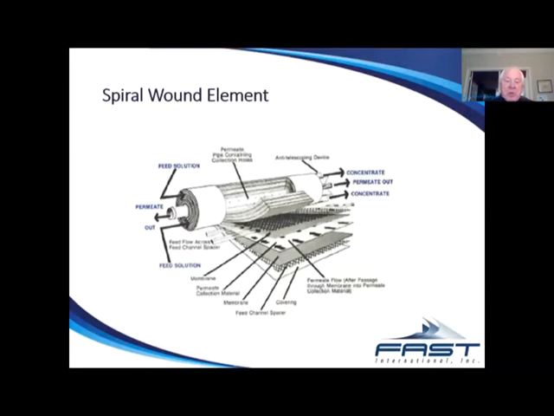Here's an example of a spiral element, and you can see the various components: the membrane, the permeate carrier or permeate collection material, and the other membrane that the permeate collection material is sandwiched between. And again, those two membranes are glued to that permeate carrier around each side and around the end, around three sides, so that the side that's facing the inside of the element is open, but all other three sides are sealed. And then there is the feed channel spacer that is placed on each side of that leaf.